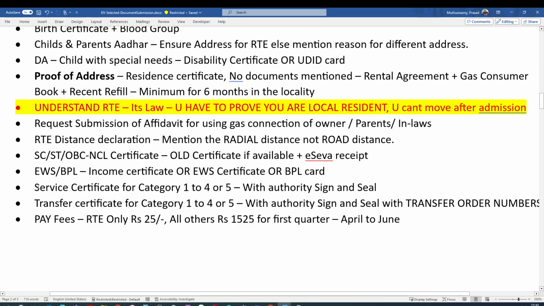Okay, so if you're selected as part of category 1 as army, navy, government, central government, then you have to carry a service certificate with authority signature and seal. Okay, you have to contact your admin or HR to get this signature and the seal. Then the transfer certificate for category 1 to 4, like central and state government employees. If you have a transfer, then you have to have a proper transfer certificate with seal and signature of the authority who is supposed to give that. Okay, and the transfer order number is a must. You have to show the transfer order numbers.